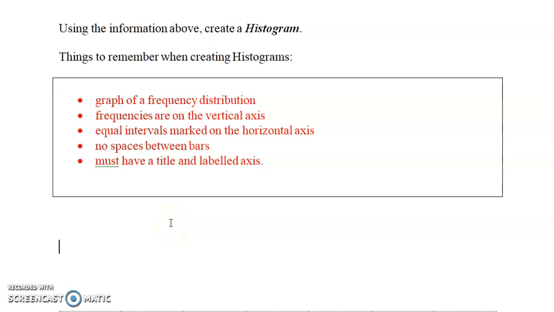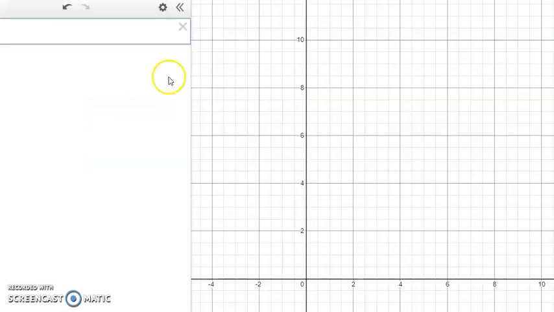Hello everybody, welcome back. We're still continuing with the first example that we're looking at, creating a histogram. So just remember these few items when you create a histogram. What we're going to do is graph this. I'm going to use a program called Desmos. So we'll go to desmos.com and this creates a real nice graph.